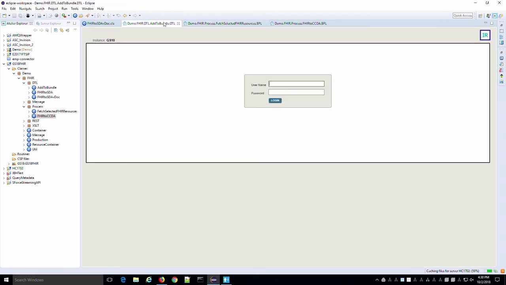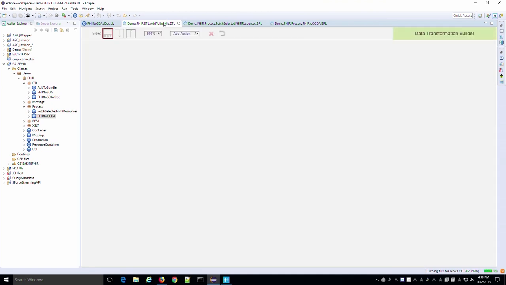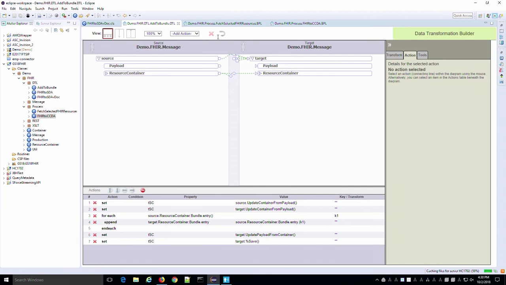So I keep talking about this DTL, which is doing the consolidation for us. And this is very nice. Again, we're using that FHIR object model, which lets us work with FHIR in DTL. This is the DTL which consolidates our bundles. We have a source bundle and a target bundle, and the only thing we need to do is a for each that loops through all of the entries in the bundle and adds them to the bundle in the target object. So we run that once for each of the bundles we received, and in the end, we have a single bundle that contains all of the resources that we received.